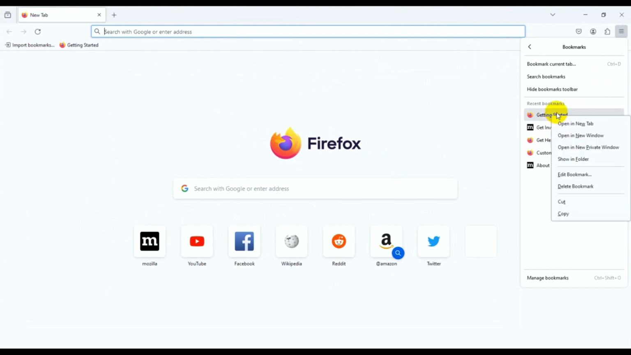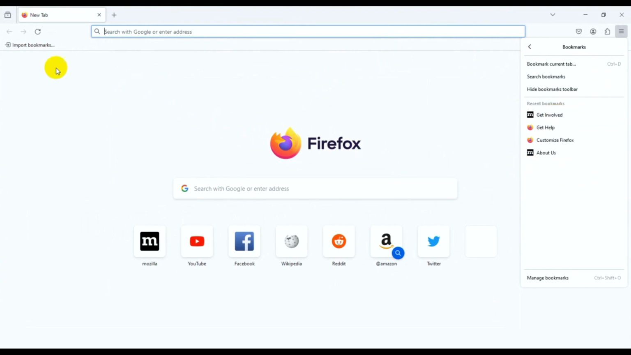So I'm just going to remove this bookmark. You can see it shows Get Help, and this is how to delete a bookmark.